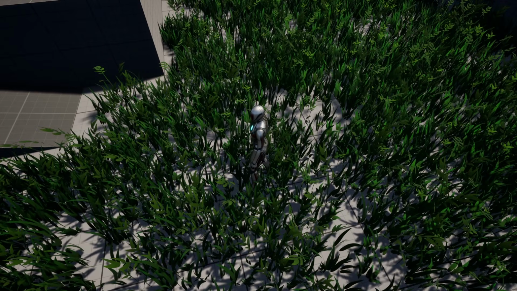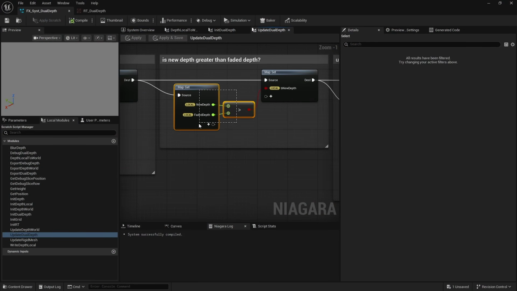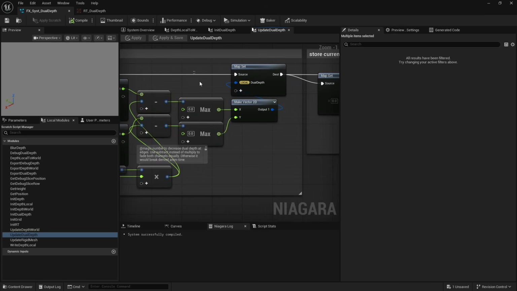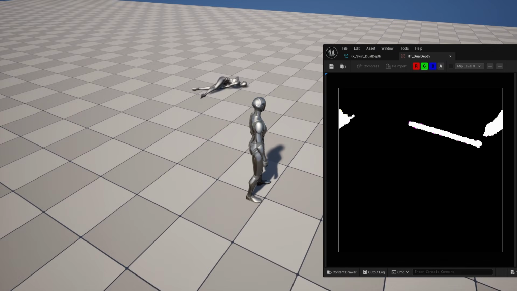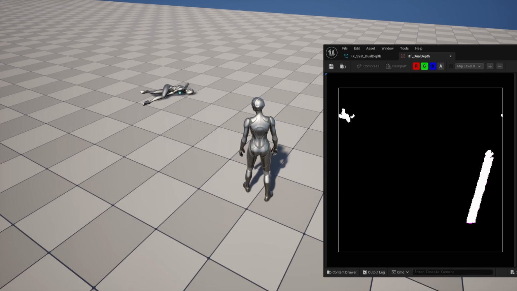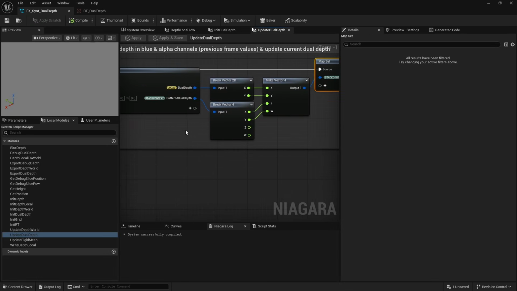Anyway, next, if the new depth to write is greater than the faded depth, we need to overwrite both channels. I also fade them both based on the box mask to prevent distant objects from persisting in the render target. So as you move away from things, the depth history gets erased. Finally, I create the double buffer. I copy the current dual depth to the blue and alpha channels, and then overwrite the red and green channels with the new dual depth.